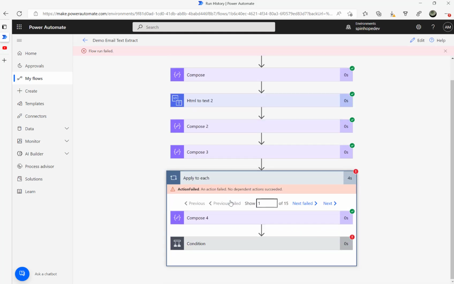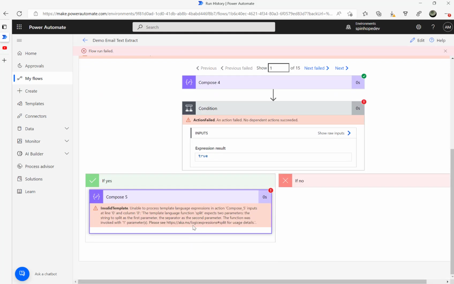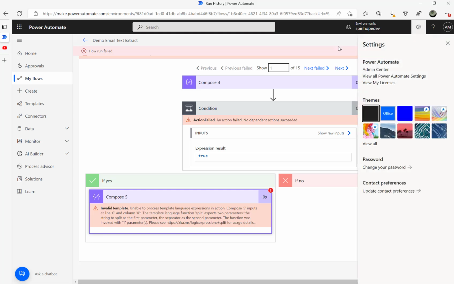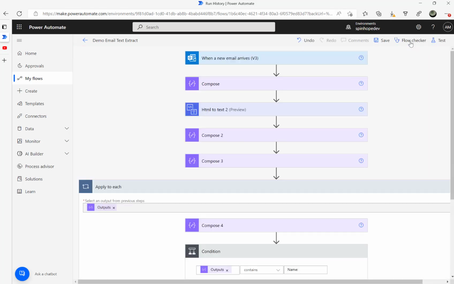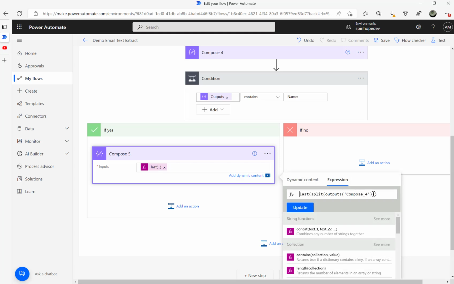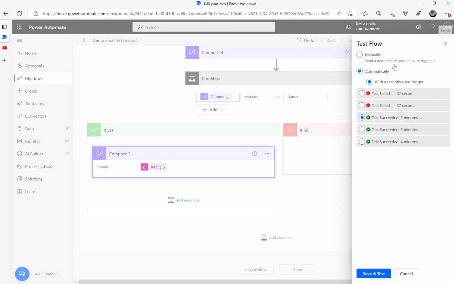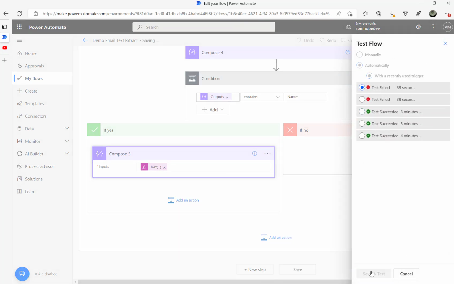Why has it failed? Let me have a look. Action failed. Okay, there is something not quite right here. Let me go back and correct that. Ah, the split, the separator, it's missing that. That's why. Update. Let me see if it's updated or not. Yeah. So I'm going to run it again.